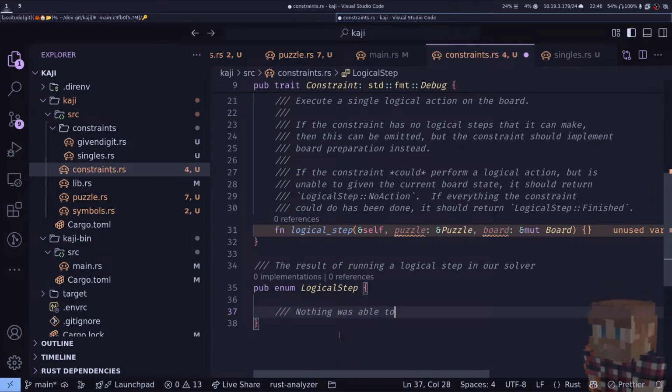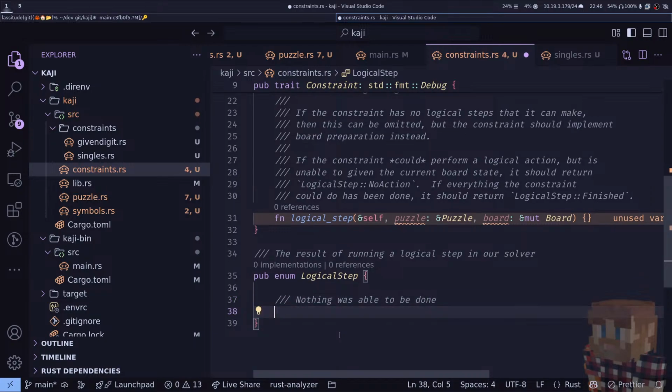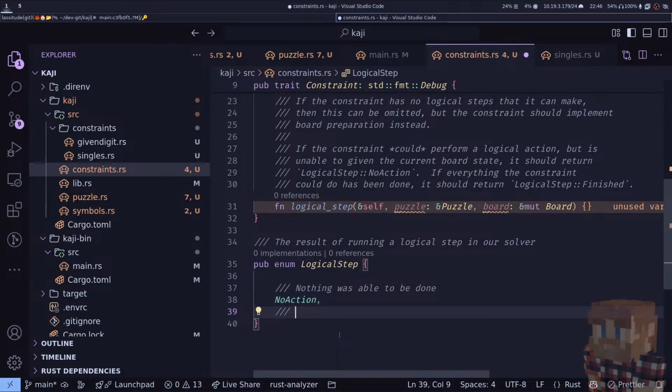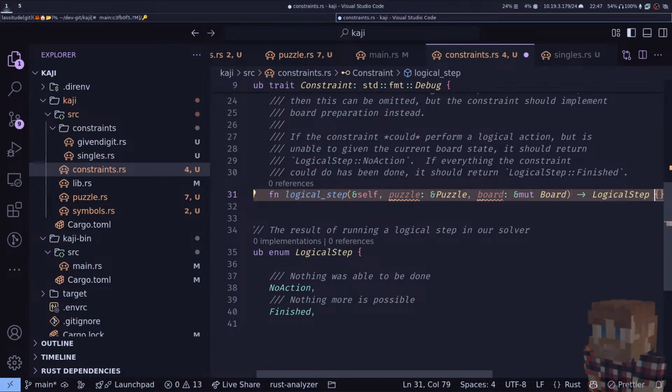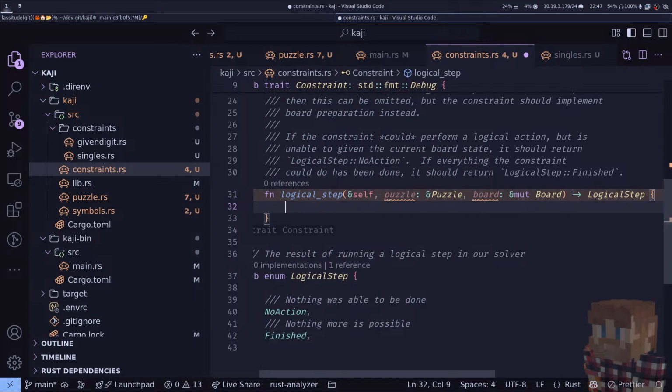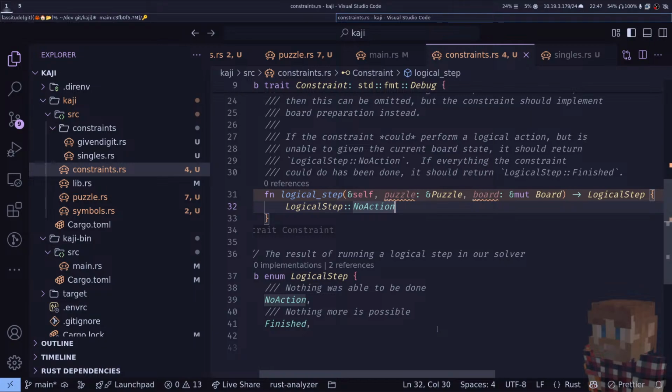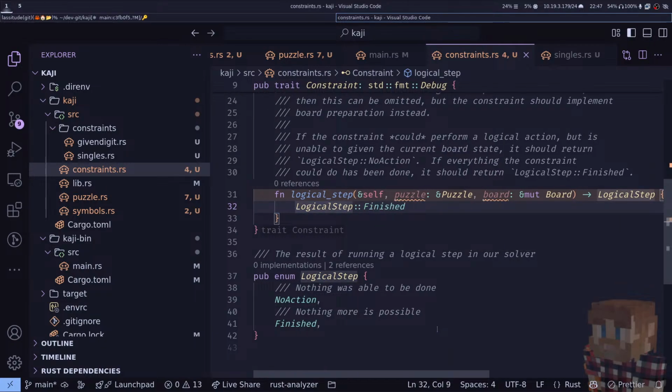Nothing was able to be done, no action. Nothing more is possible. Finished. And that should return a logical step. It's going to return logical step no action. In fact, it will return finished on the basis that in theory, in future, we could optimize and say, if the logical step function returns finished, we'll never call that constraint again.